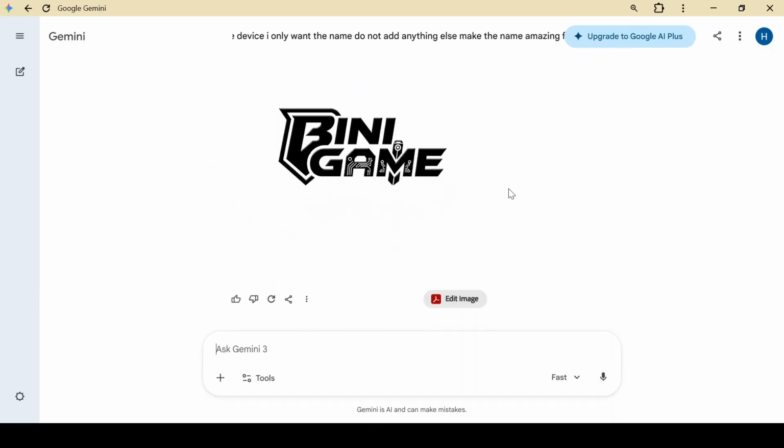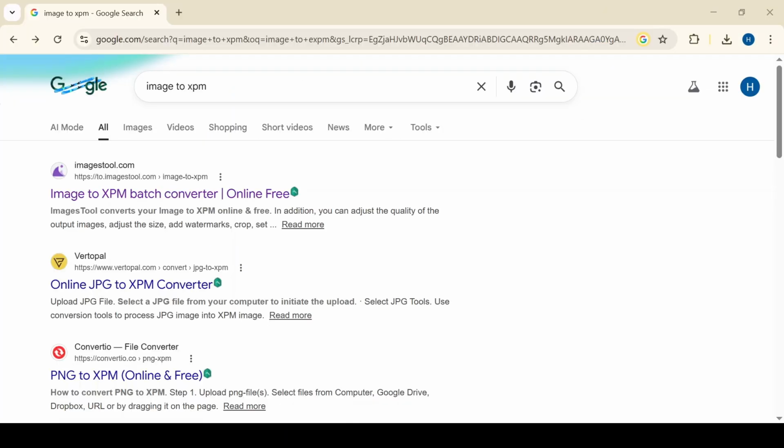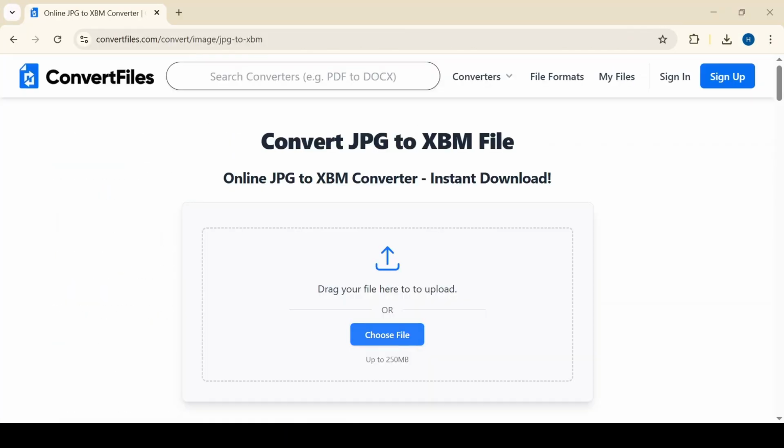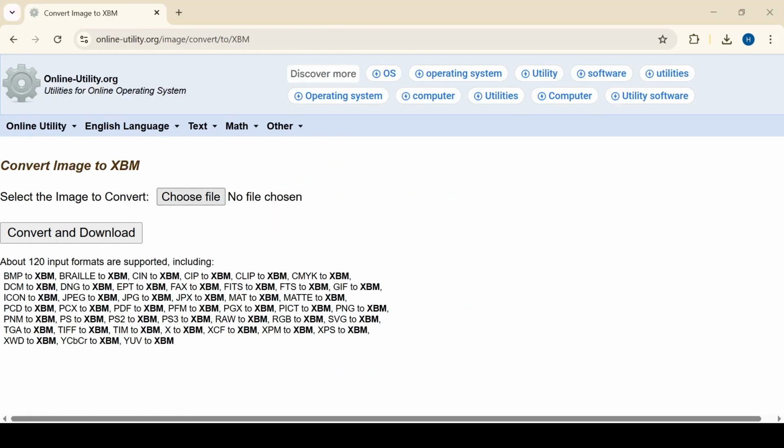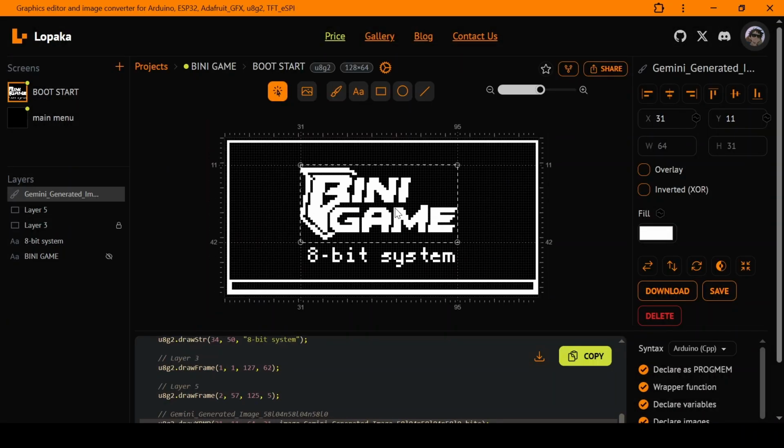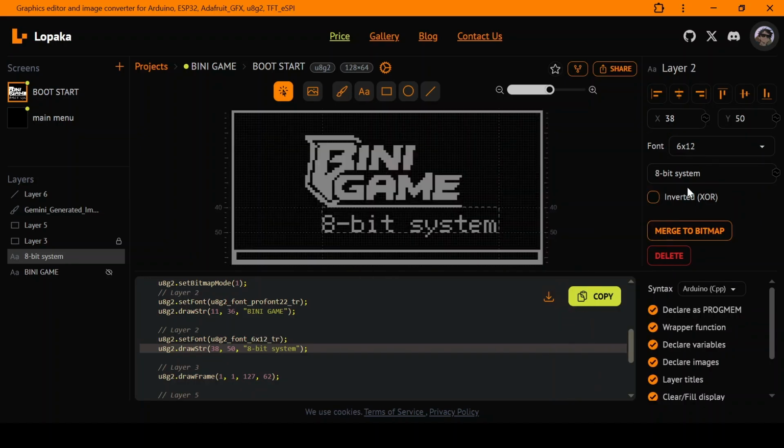But then I had another problem. I couldn't just use the image directly. I needed it in a specific format. So I used an online website to convert the image into XBM format, which works with these types of displays. That part took a bit of trial and error to get right. Once the design was ready in Lopaka, I copied the code from there.